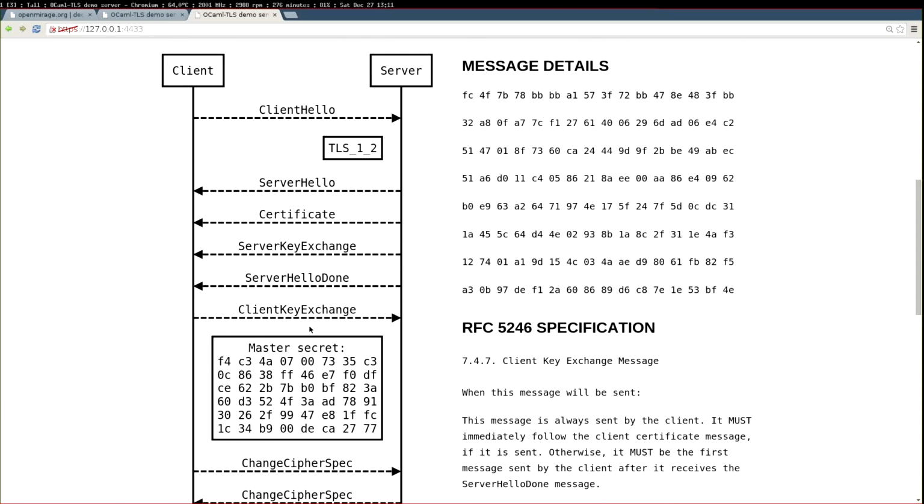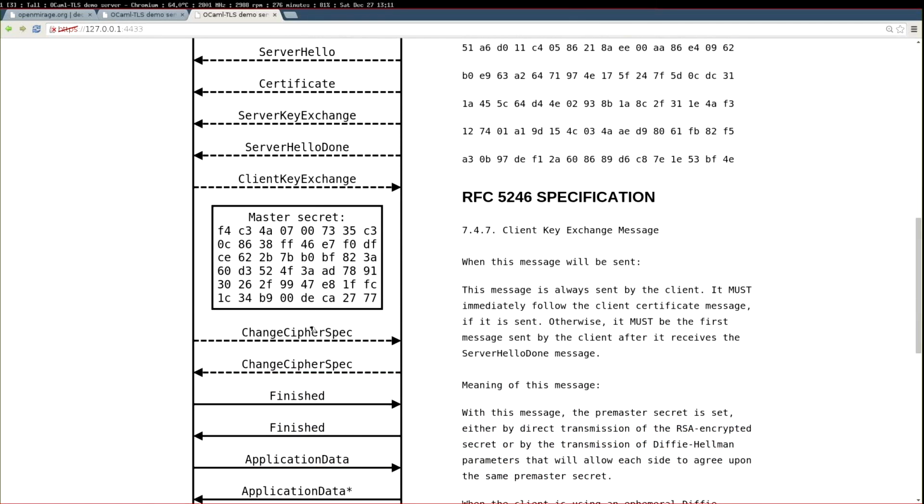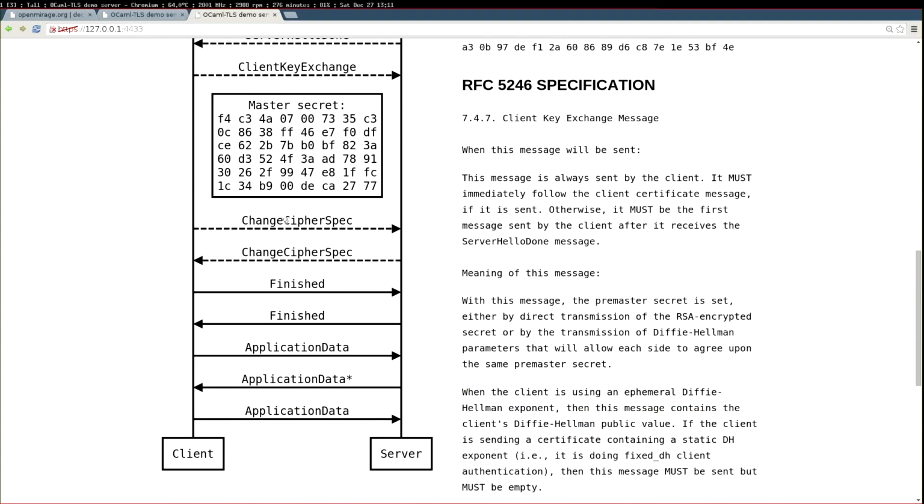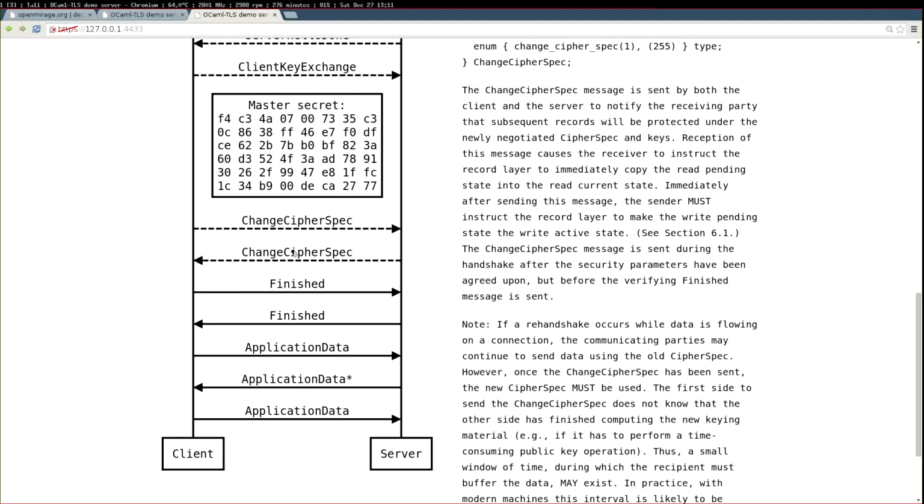sends over now its Diffie-Hellman shared, once it verified that the certificate is okay and the server key, so the Diffie-Hellman group and so on is okay. And then the master secret is computed. The master secret is the 48 bytes of data, which are used to derive the symmetric and HMAC keys. And then there's the single message change cipher spec, which is first sent from the client to the server and then from the server to the client.